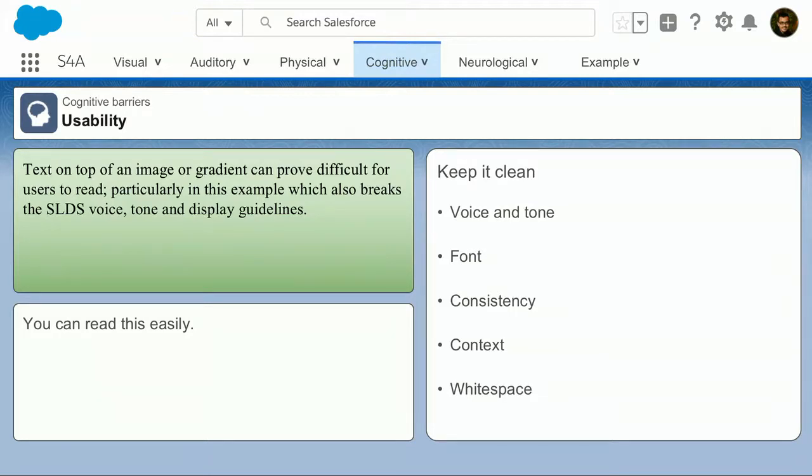So keep your code clean, keep your applications clean, use appropriate voice and tone, and there's some really good guidelines provided by Salesforce on your voice and tone. If you follow them, then your application will be more cohesive within the larger organization picture. Use an appropriate font, a true type font with no serifs. Be consistent, make sure you're referring to things using the same terminology throughout. Provide context for anything that's on screen, and use white space liberally.